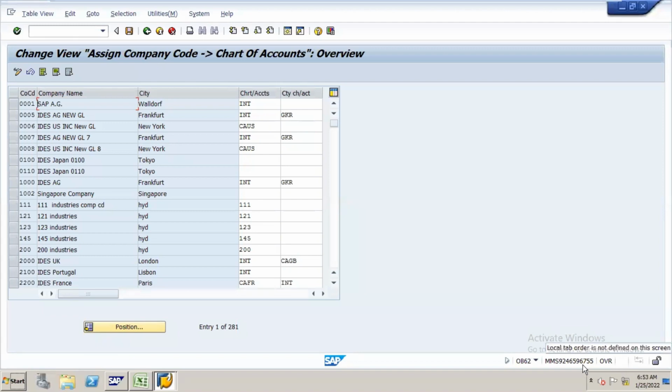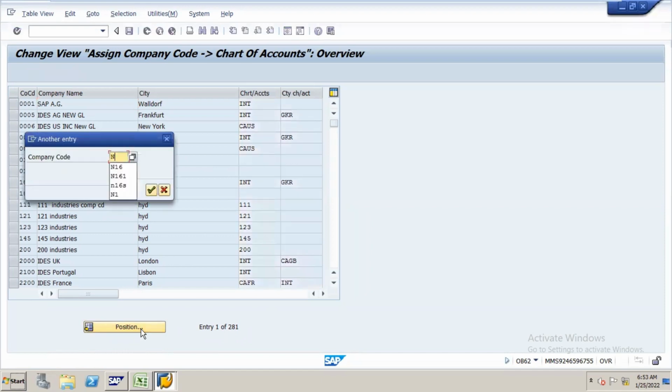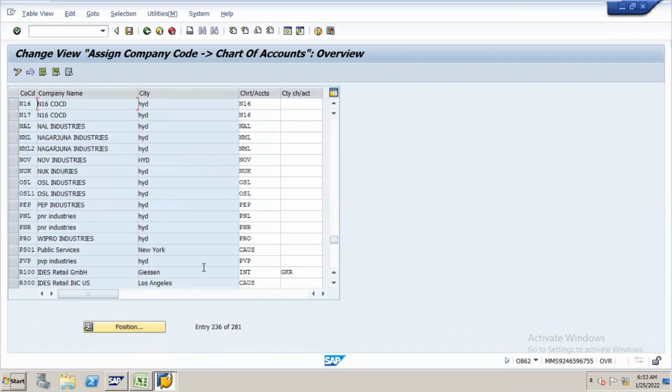So this is OB62, where we assign our chart of accounts to the company code. So what is our company code? For our company code, I already assigned the N16 chart of accounts. So for India, it is CAIN. Here I don't have it assigned, I'm just showing the CAIN chart of accounts.